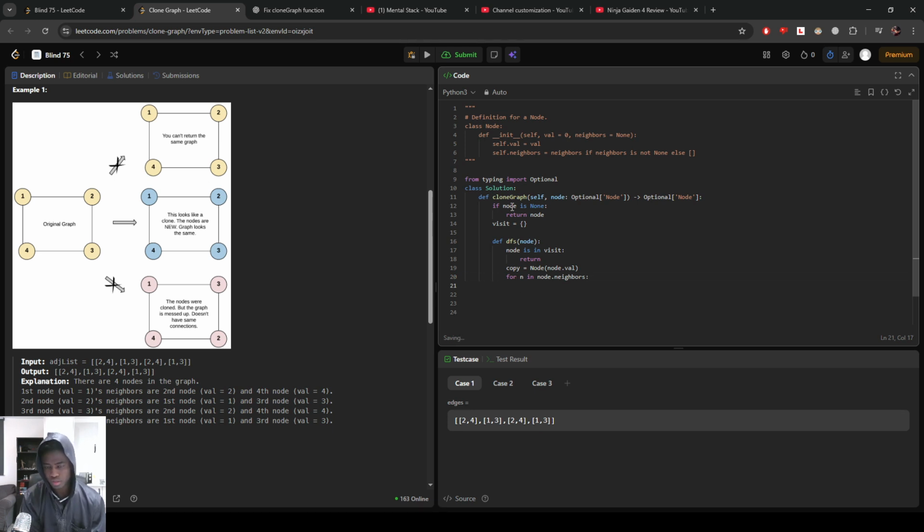So for each node in the neighbors, we just want to actually run DFS so that it adds them to the hash map. Oh, I forgot to add it to the hash map, by the way. So we basically want to say visit node. So the key is going to be the node, and the value is copy. And in here, we just want to do a DFS of n. And that looks good to me, I think. And I guess just outside here, we just want to call DFS on node.